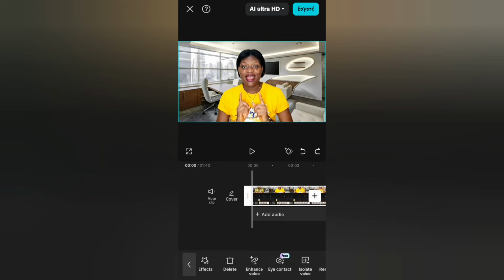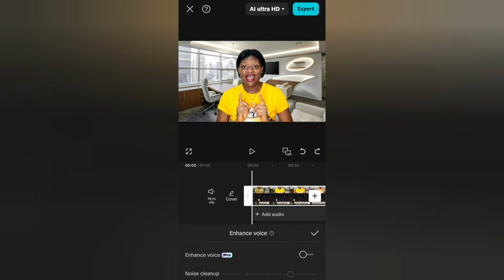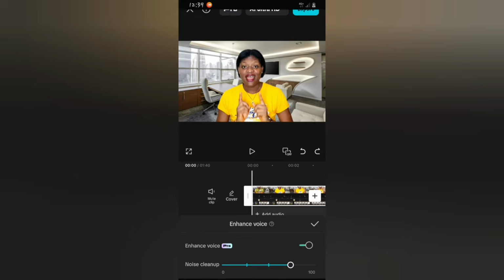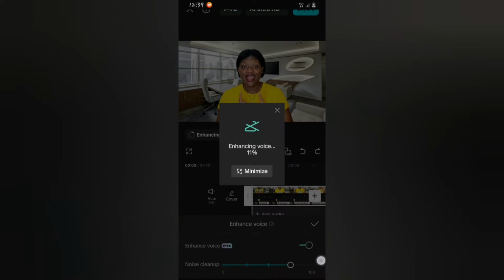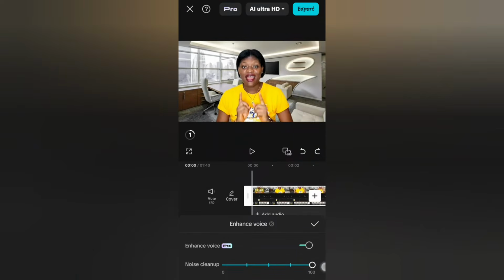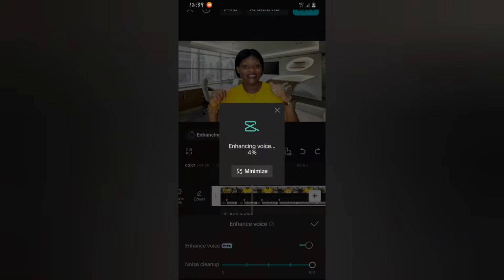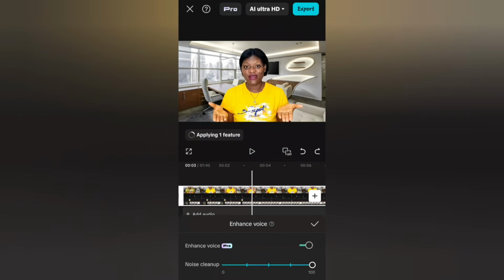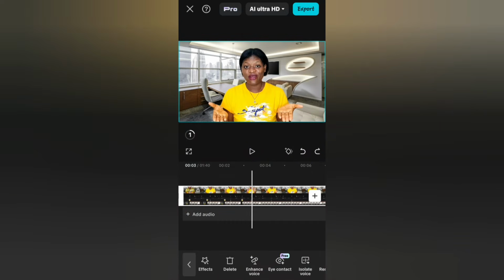All you have to do is, while the cursor is still highlighting your video, you come to enhance voice and you check it, you put it on, and then you can increase this, you can minimize it so you can do other things. You click on minimize and increase it to 100%. So you just allow it to load very well on it, then it will apply the feature by itself.